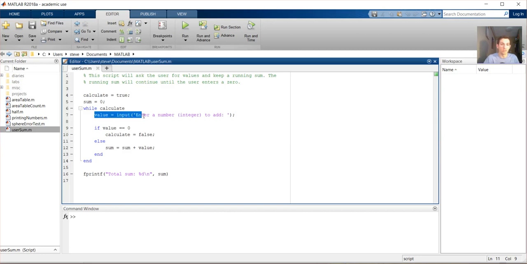We get a value from the user, a number that's an integer. If the value is equal to 0, we're going to set the flag to false. If it's not equal to 0, we're going to add the value to our sum, just like this. So here, this is the if-else statement we're talking about. Here is where we set the flag to false. So if the value is 0, we set calculate to false. So when it goes through the while loop again at the top, calculate will be false and the while loop will not be executed anymore. At the end, we print our total sum.